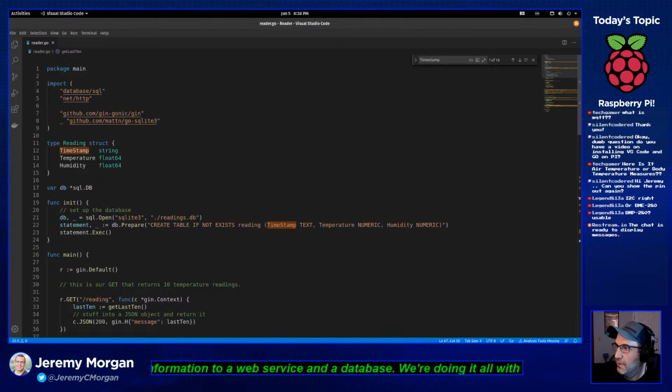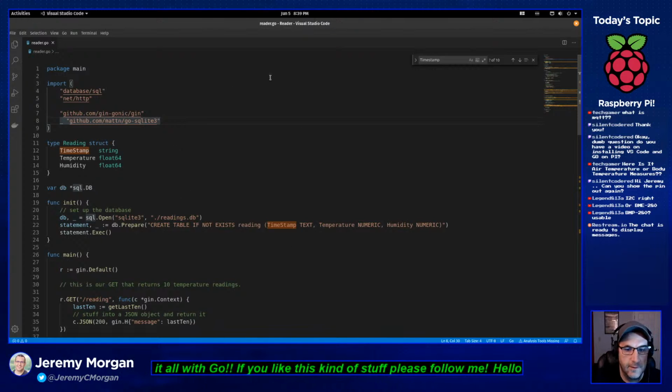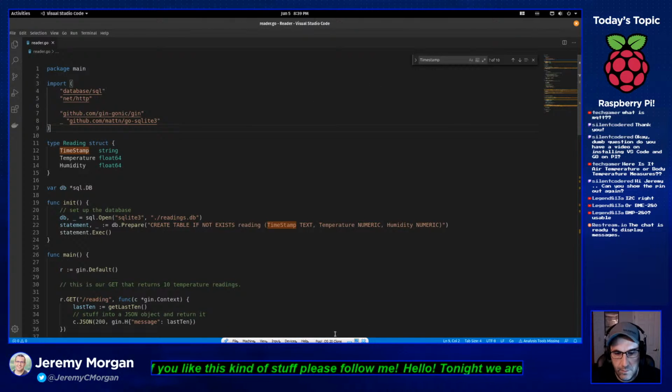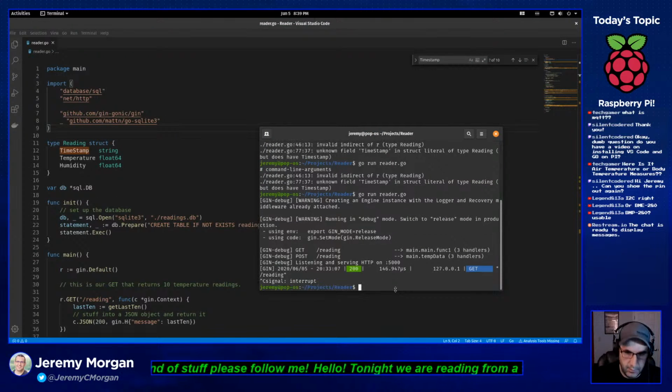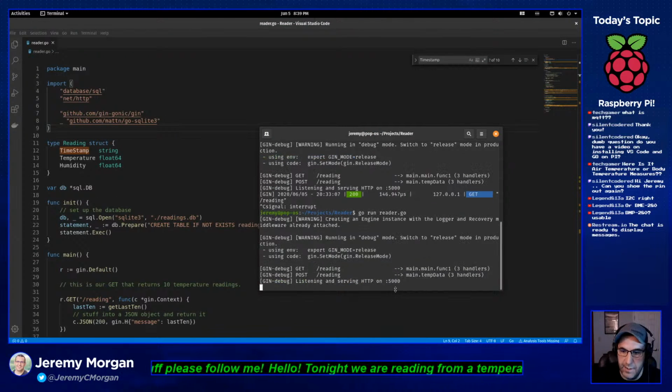Check my notes because I feel like I'm missing something out of this, but see, I've got database SQL, got Gin, got the SQLite library. Everything seems to be pretty good here. So let's see here. Just for the heck of it, we'll run it again, see if it does anything crazy. Doesn't seem to be. Seems to be running on port 5000.